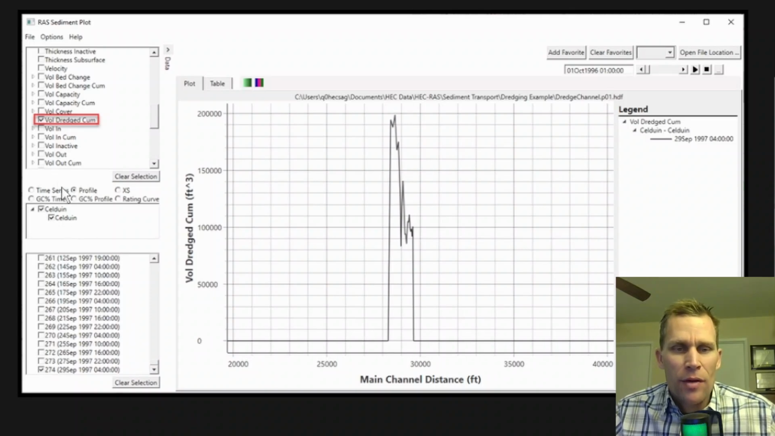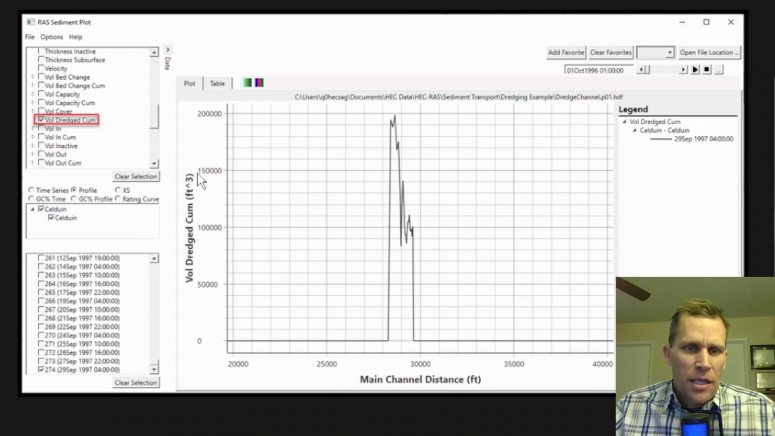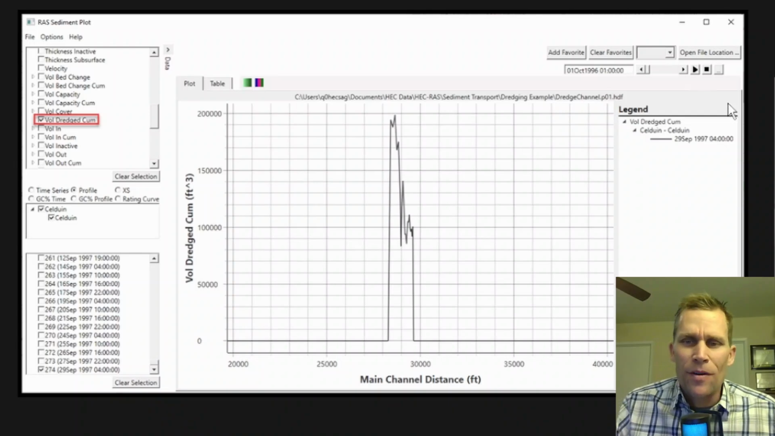Then you'd select your river and your reach. And then in the main display here, you could select plot or table, and it would show you either the plot or the table of the cumulative dredged material during the simulation. And this right here is the distance along the main channel. If it's cumulative, it should probably keep going up. I'm not sure. This looks more instantaneous to me, but okay. All right, well, I'm still learning myself, so we'll figure that out.